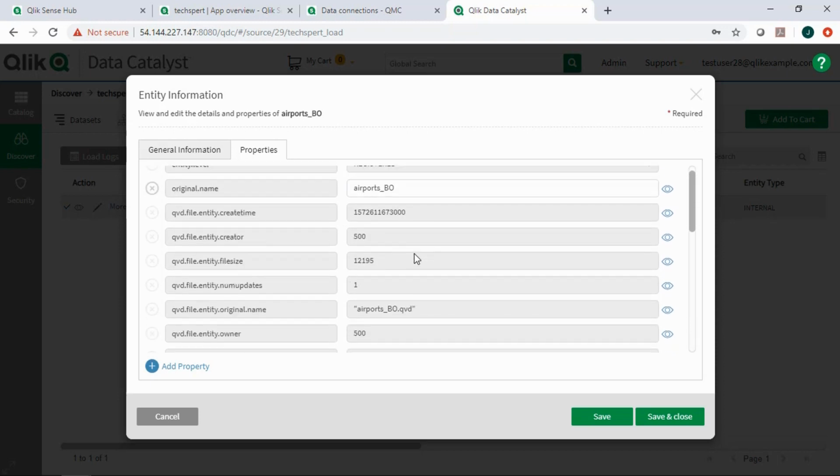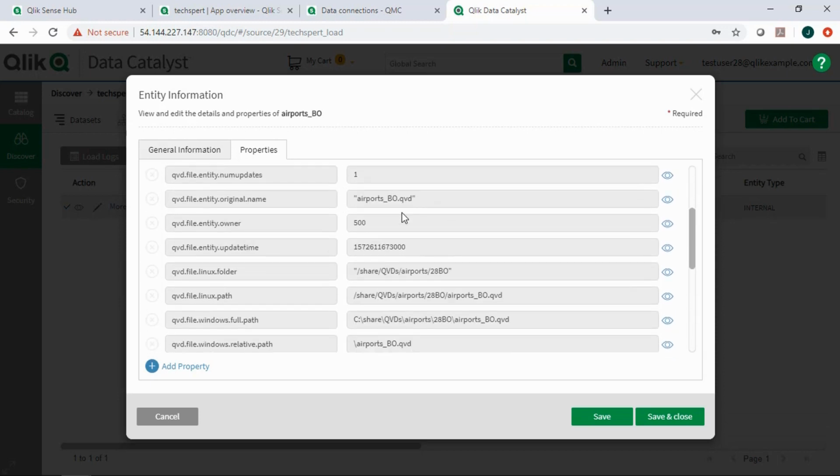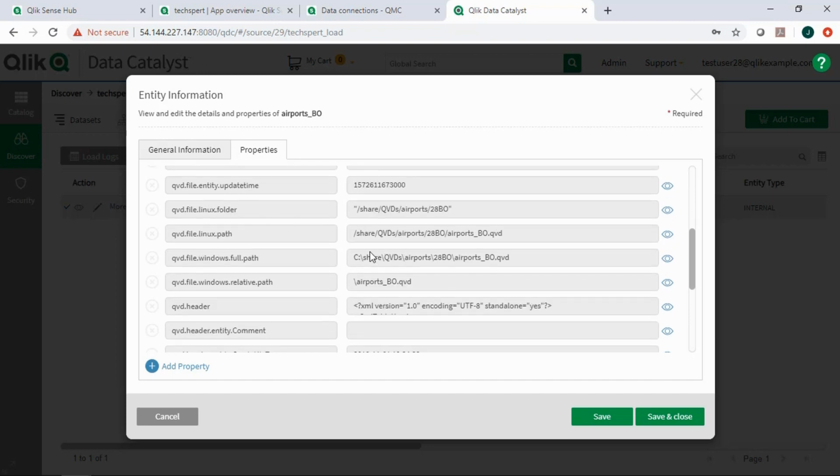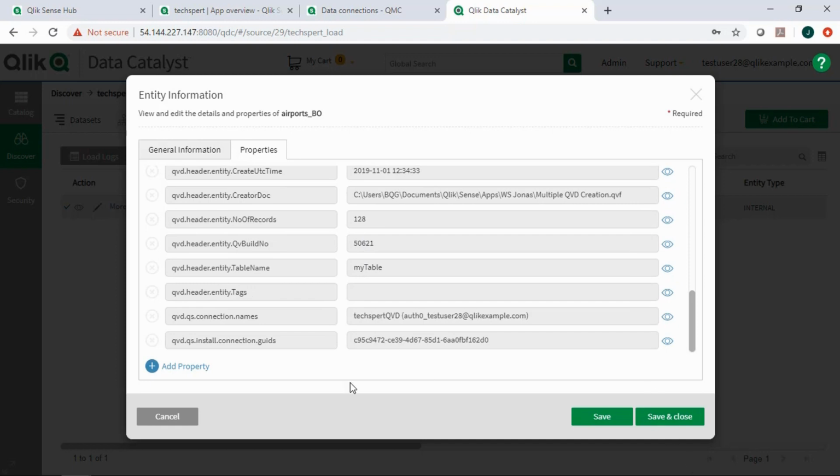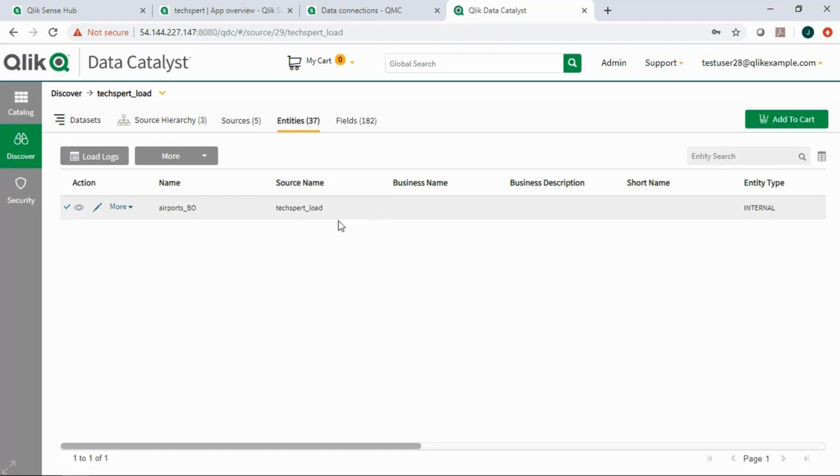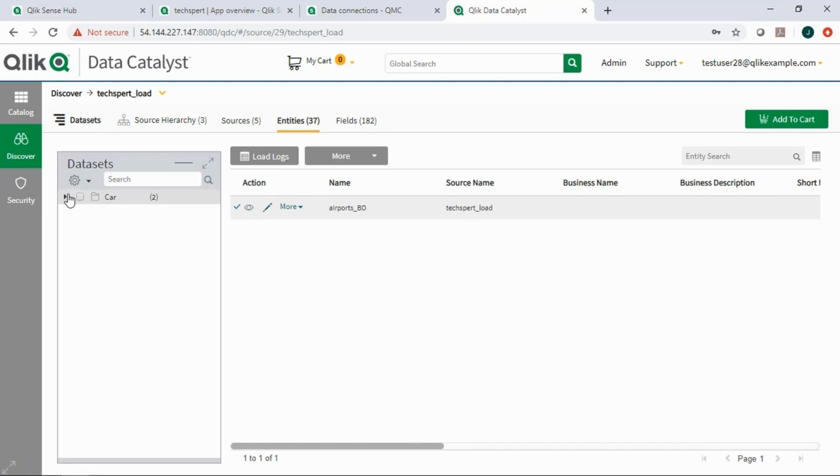You can also look at properties. So here you see more information, the original name, the QVD name, the folders where metadata is stored, and the path, etc. We have tagged the loaded QVD. We can also have data sets. So in this case, I tagged car and complaints because I know that these QVDs go well together.